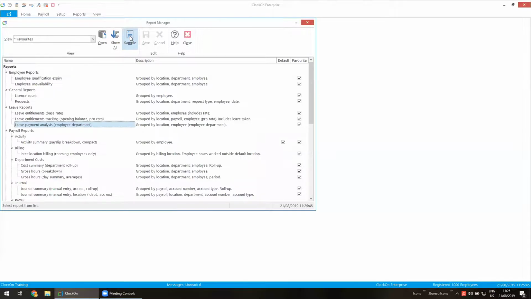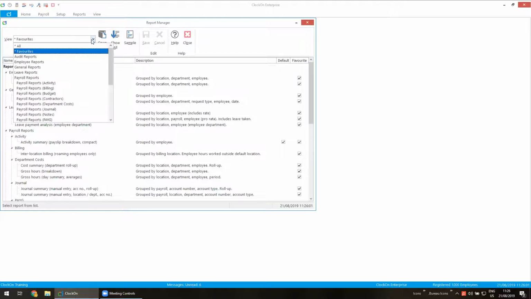I've got a question here. Can you run time in lieu reports separately? No, all leave is grouped together. If you want to get that information out separately, it's best to print it as a PDF or as an Excel spreadsheet, and you can pull those columns out there.